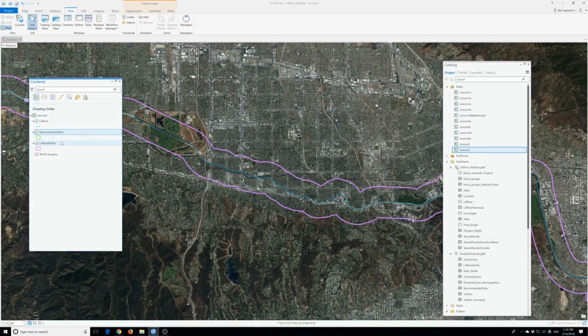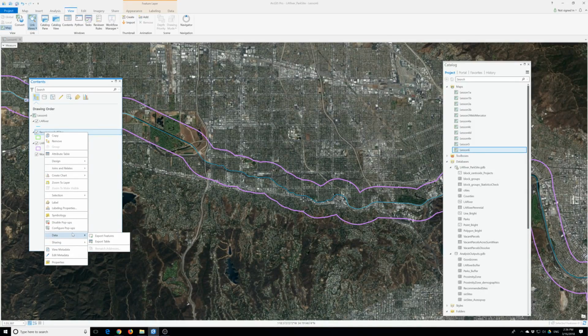In the contents pane, we will right click on recommended site, and we will click save as, right click on it, and then right click and click save as a layer file. Selection, save as a layer file, sharing. Okay, it's in sharing. Recommended site and sharing, and then save as a layer file.